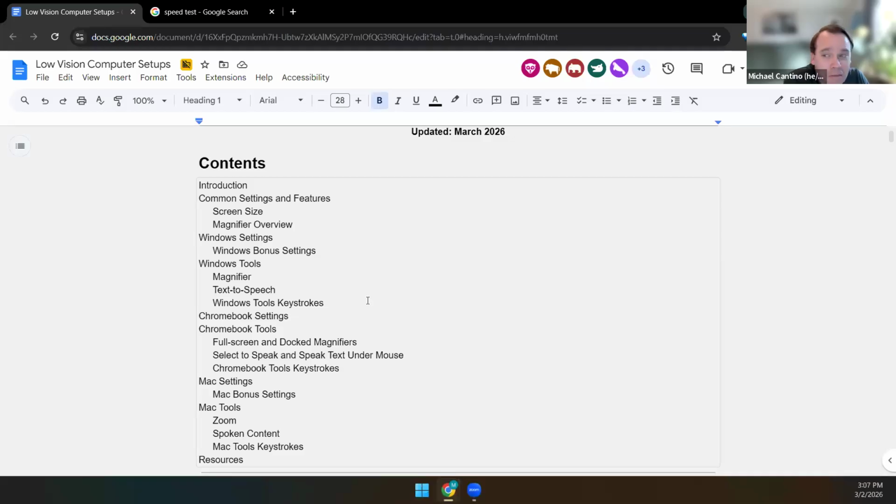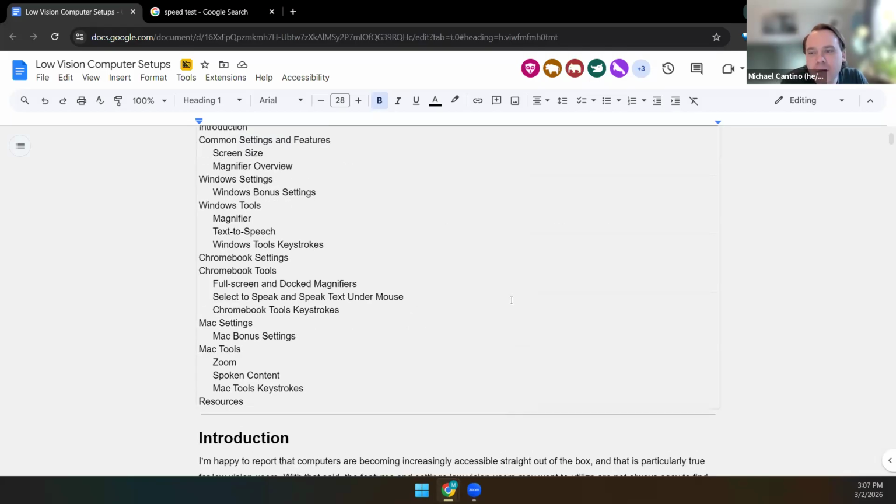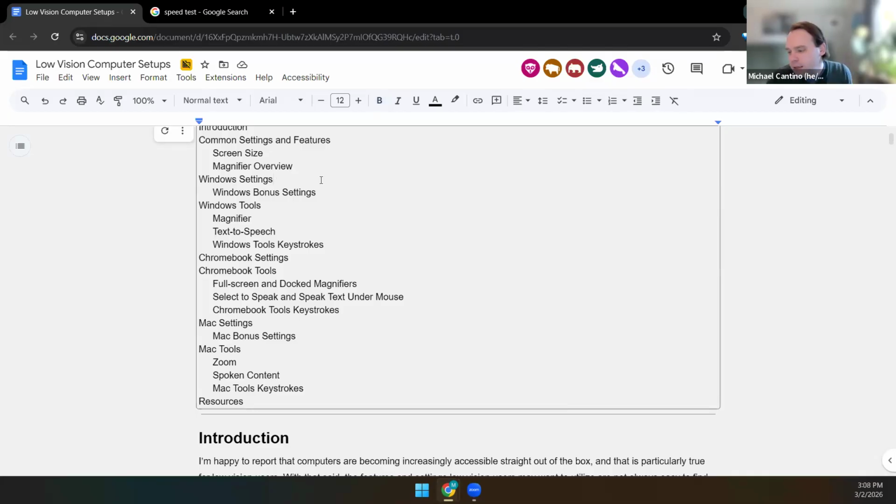As I said, this is probably the longest document I've put together for Tech Time. My hope for this is not that everyone sits down and reads every word of this, but as you go to set up a computer the next time, you can jump to that section and just read what you need for that.